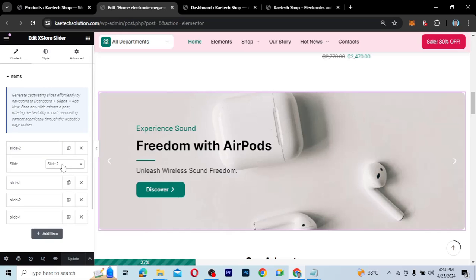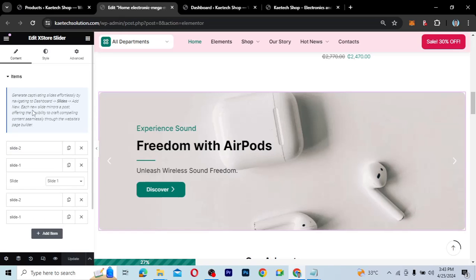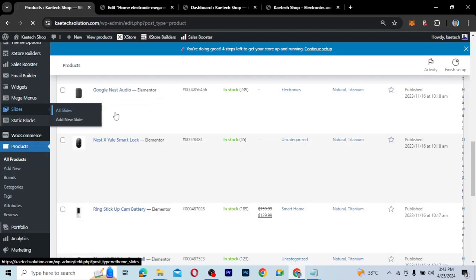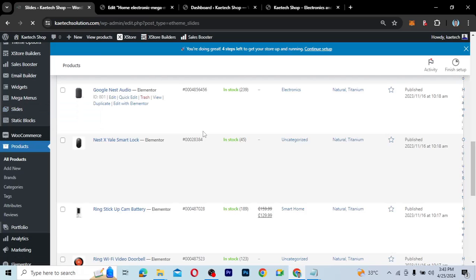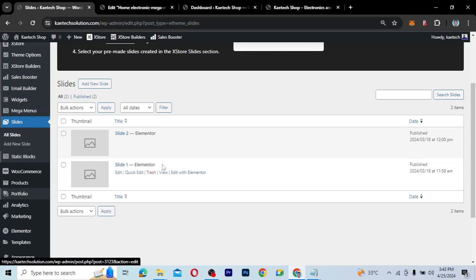So basically they said, generate captivating slides effortlessly by navigating to dashboard, slides, and add new, okay? So you can go to your dashboard and then add new slides over here. So this is it. You can see all the slides also over here, okay? So you can add your own slides and other stuff in this particular place. So these are the slides over here. Now you can add your own slides if you want to. So let's say I want to add a new slide over here. I can just click and then add my new slide.